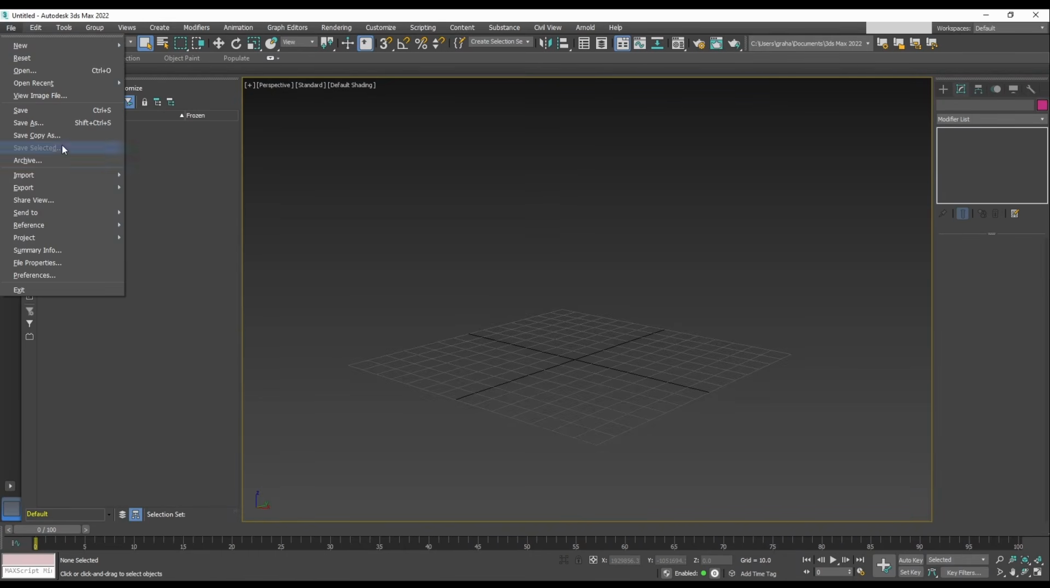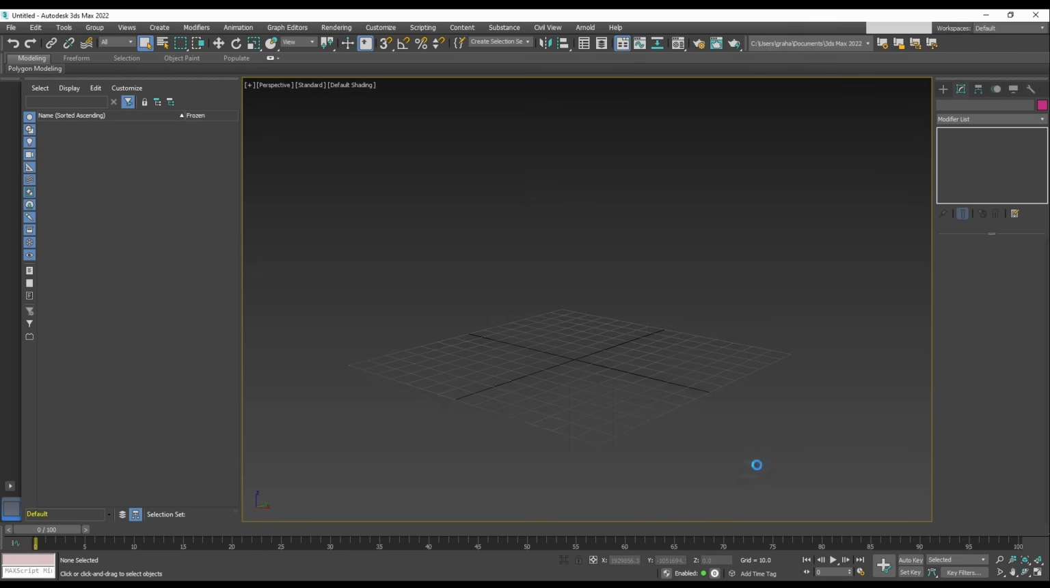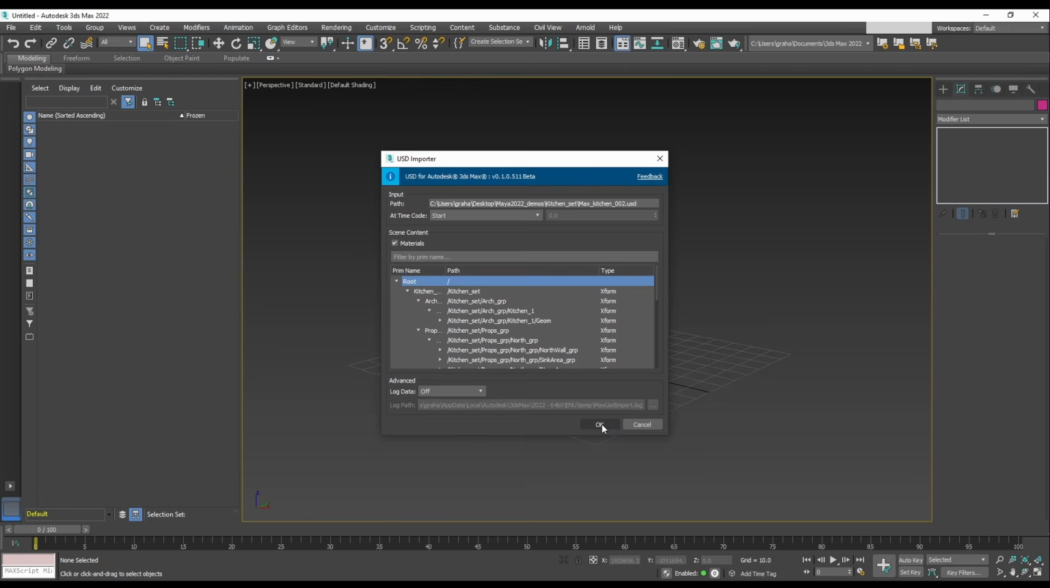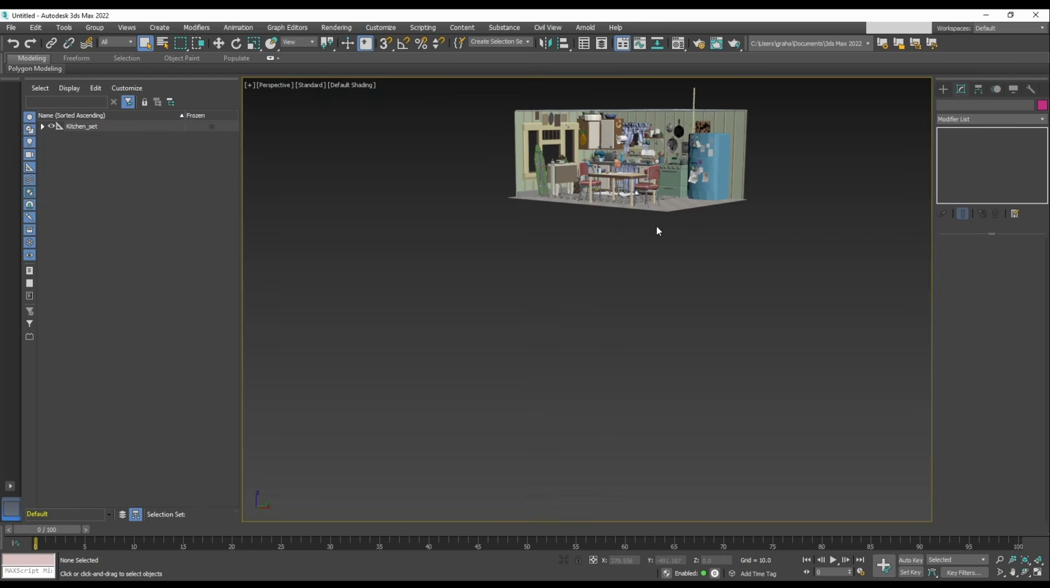Clean our scene. Go to file import. Let's choose our second kitchen set then, and just import it. There we go. Just going to click OK. Again, not going to pause the video, let it run. And there we go, and we've got it imported.